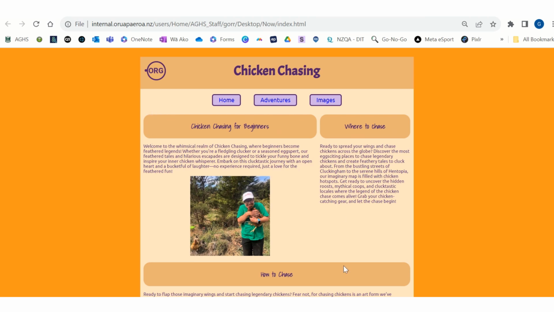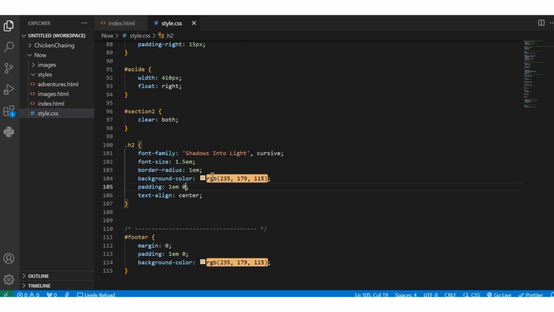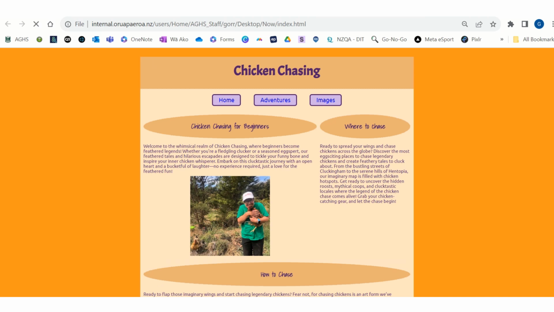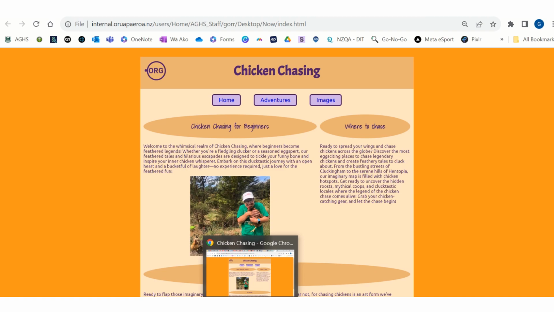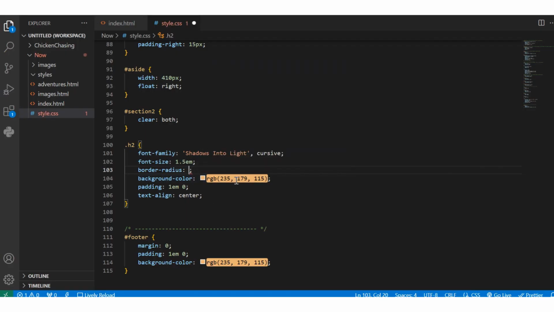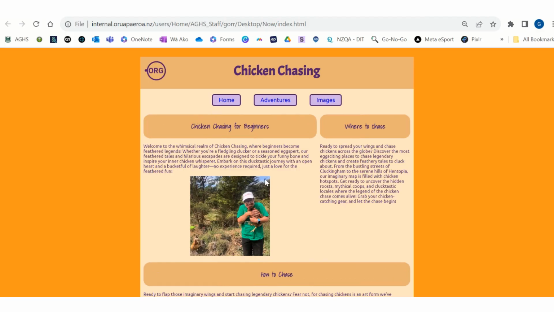Rounds. Cool. Evidently, and I haven't tried this, if I was to do percentage, it should turn it into a circle, but it might not because of the width. Oh yeah, fine. So if you had something that was square, that could become a circle. Anyway, we will go back to 1 EM. I can fiddle around with that until I like the look of it.